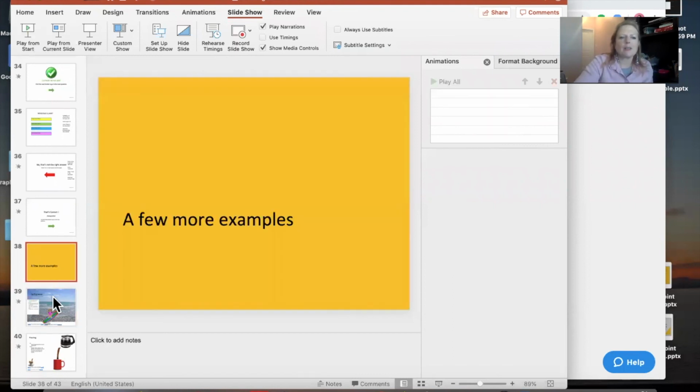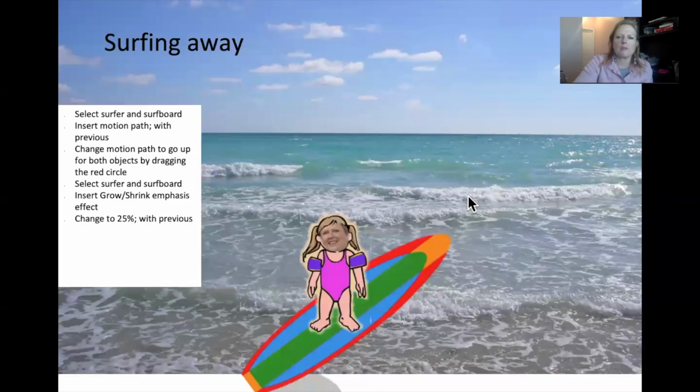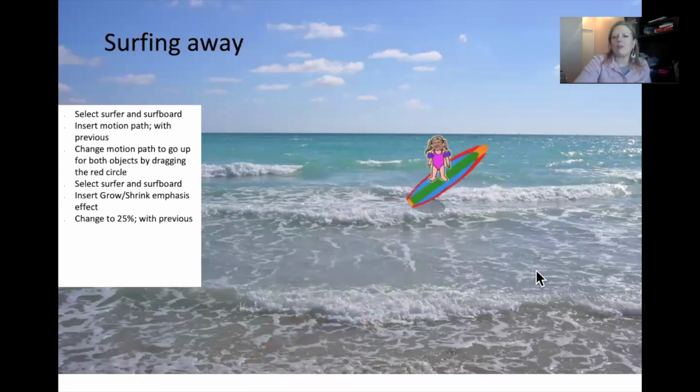These are silly little examples of just a few things you can do to combine effects for different things you want it to do. So this is surfing away, and I just have the things getting smaller and on a motion path going up to the right.